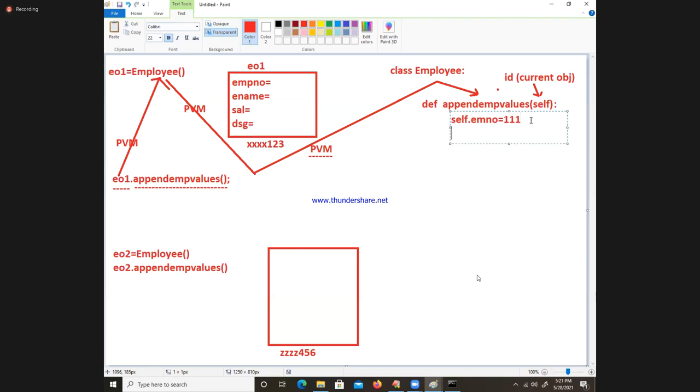Self is nothing but the object address only. Yes, by using star, see your chart window. What is that using star? Self is not there, so we write self dot.